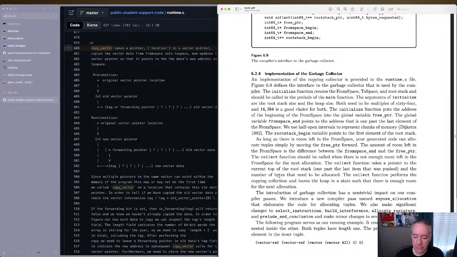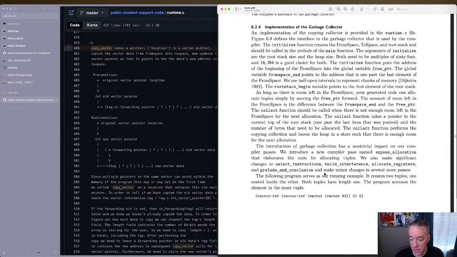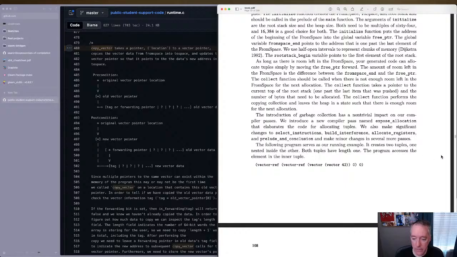Okay. The introduction of garbage collection has a non-trivial impact on our compiler passes. We introduce a new compiler pass called expose allocation that elaborates the code for allocating tuples. So we will need to do that. We also make significant changes to select instructions, build interference, allocate registers, and prelude and conclusion. Make minor changes in several more passes.